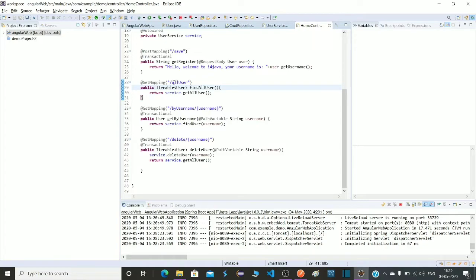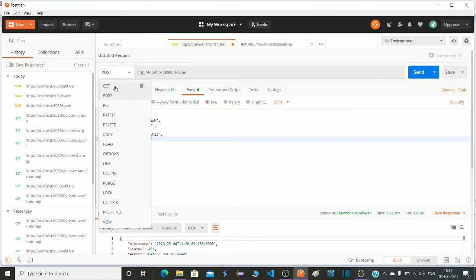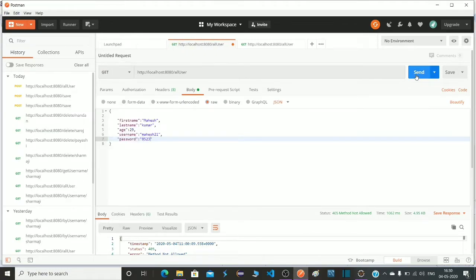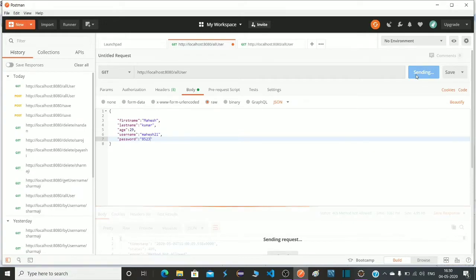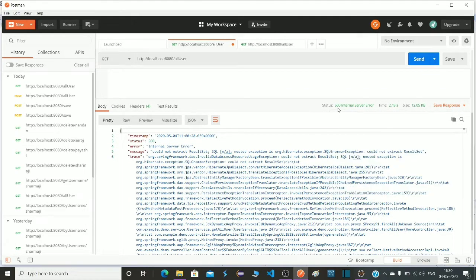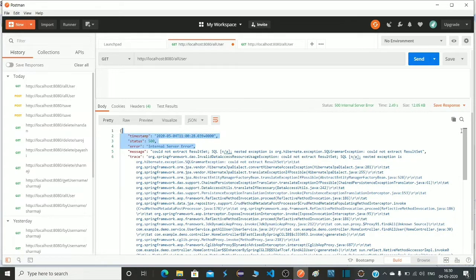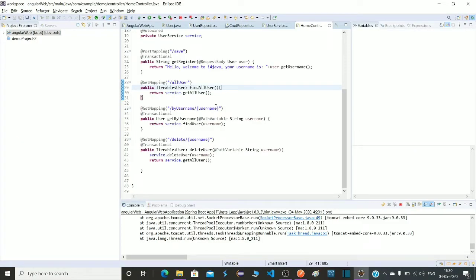Let's hit this URL from our Postman, all user. Change the method type to get and now we have to send. So status code is 500, internal server error. What is the error? Could not extract result set, nested exception. So it means it is not working. Let's check what is the problem.